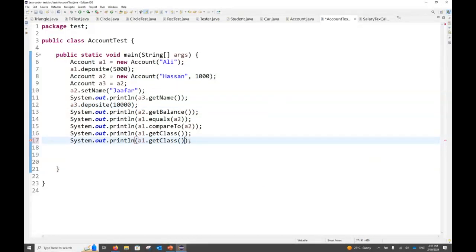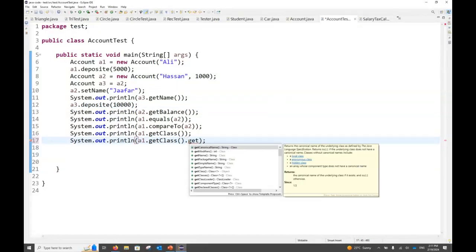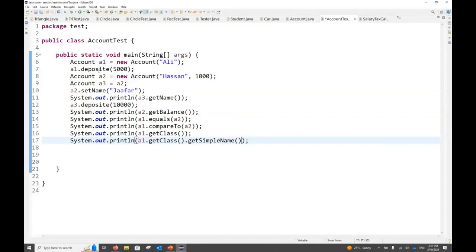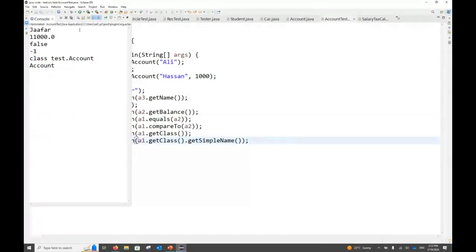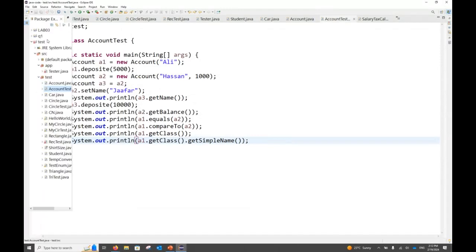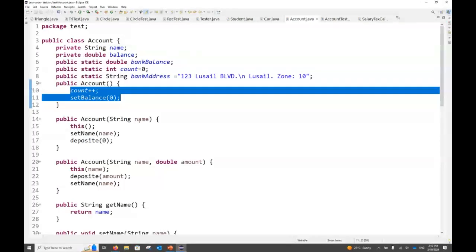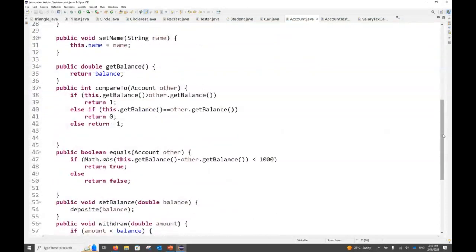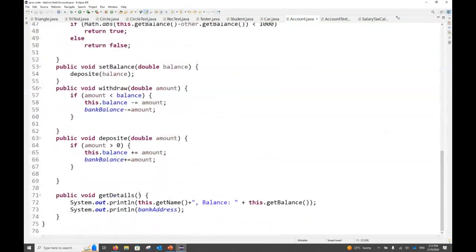So now, do you see the difference between getClass and getSimpleName? Give me a usage of this. Easy. I'll go here and show you how to make use of this. Where is the class Account? Did we do a ToString here? Not ToString. What was it? Get details. ToString needs to return what? Okay, done.